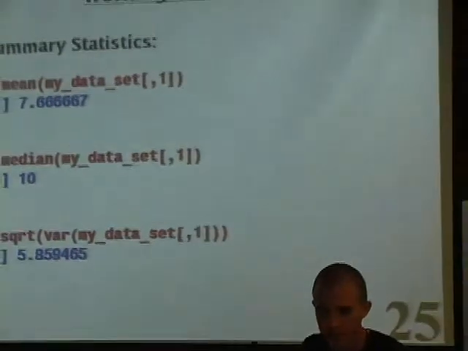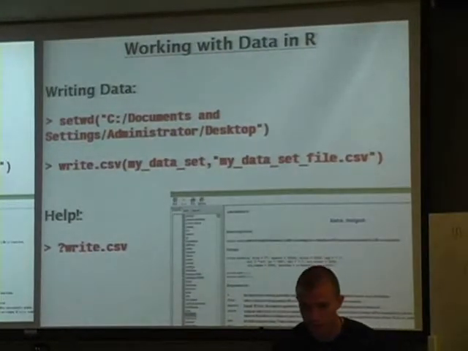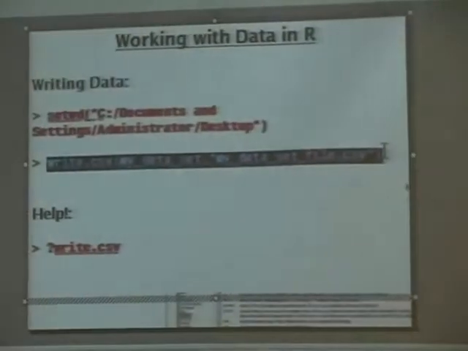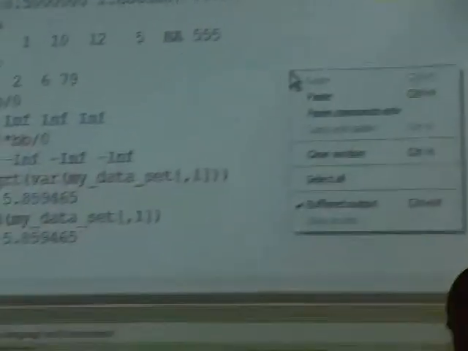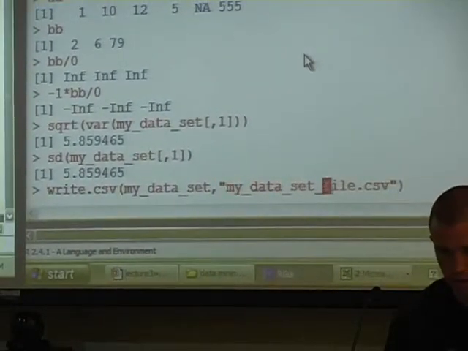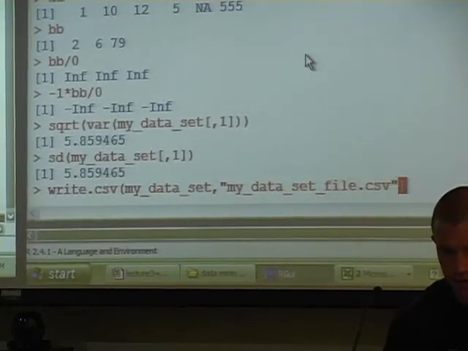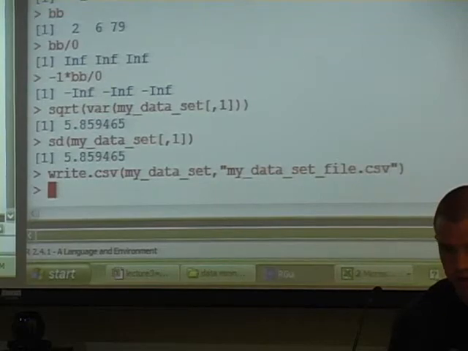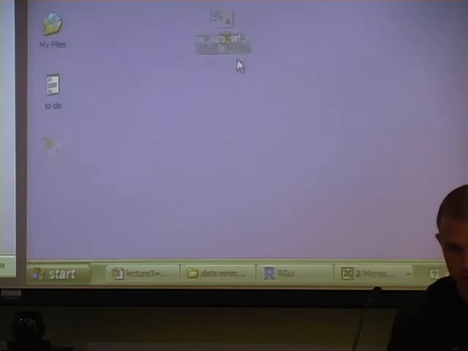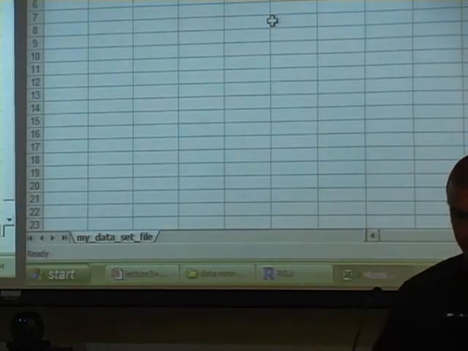So there are summary statistics. Writing data, right? I showed you how to read that in. How do you write data? Write.csv, that'll do the trick. I give it a couple arguments here. The first is the data set, and the second is the name of the output file. So I'm going to save whatever's in my data set to a file called mydataset.csv, and it's going to go on my desktop because that's where I set my working directory. If I look on my desktop, it wrote out this file, and there it is. That's my data set that I created in R.